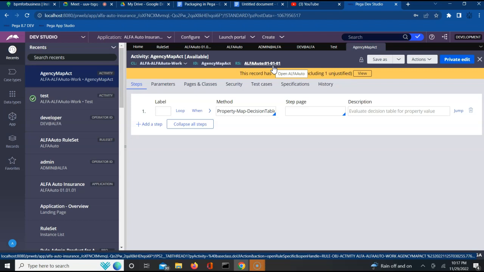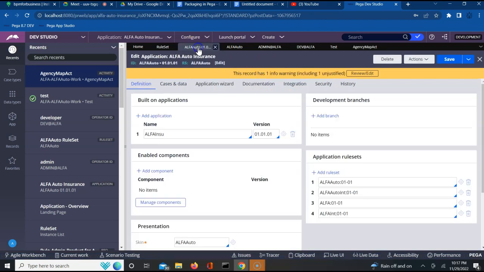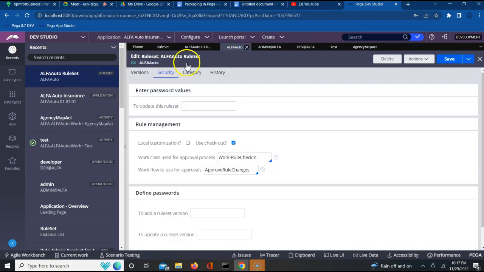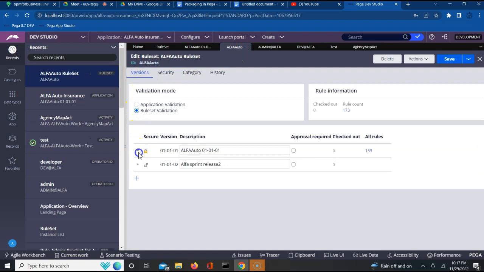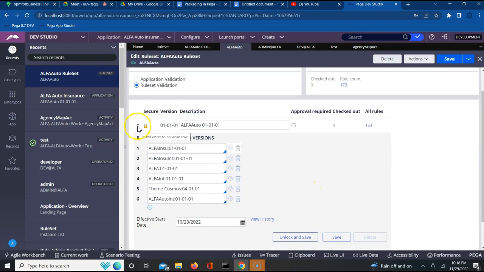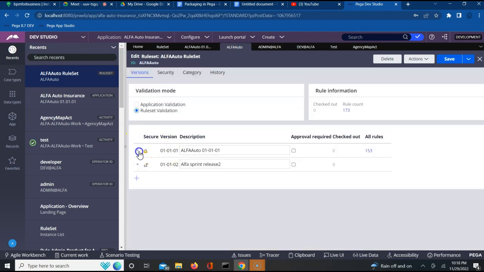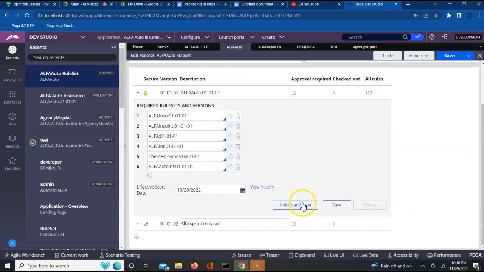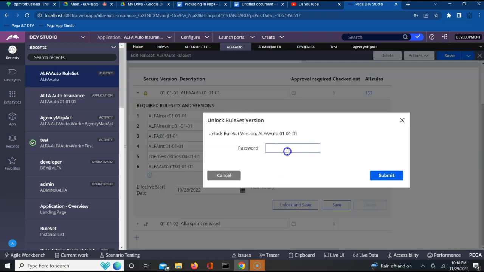If there is a mandate that you have to push in the same version, you can anytime go and unlock the rule set version, do the change, and again lock it back. See, where is my rule set? Alpha auto, yes, here. Go to this rule set version. Come here. Sorry, I don't even need to expand this, I guess. Yeah, I have to expand this. Come here. There is an unlock button. Click on that. The password is usually rules, RULES, rules. In few projects, they maintain something else. So talk to your lead. He will help you understand what will be the password.